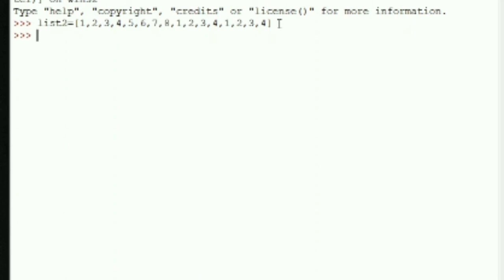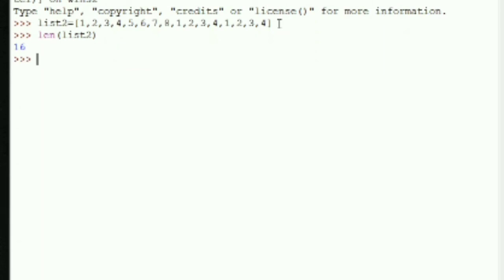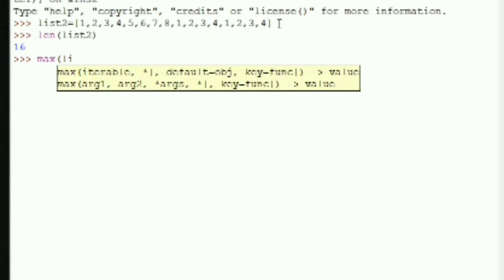So if I write length of list 2, it will be returning the number of elements that is present in the list. So len is a keyword, that's why it's highlighted in purple color. The length of list 2 gives the output as 16, since there are 16 elements, you can count to check for yourself. This is one of the built-in methods that is available for list.